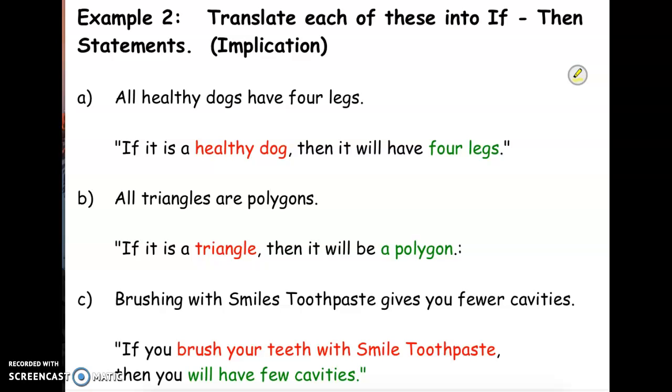Example 2 of an implication. So all healthy dogs have 4 legs. That would be a statement. If you wanted to turn it into an implication: if it is a healthy dog, then it'll have 4 legs. Or B, all triangles are polygons. How do you write that as an implication? If it is a triangle, then it'll be a polygon.